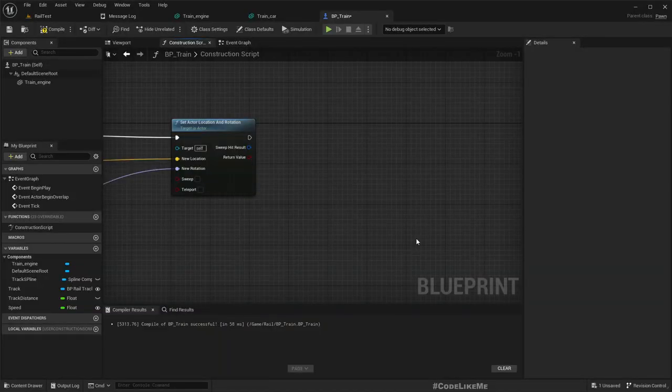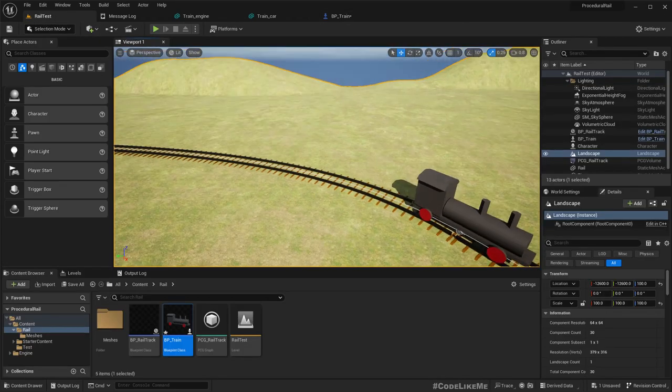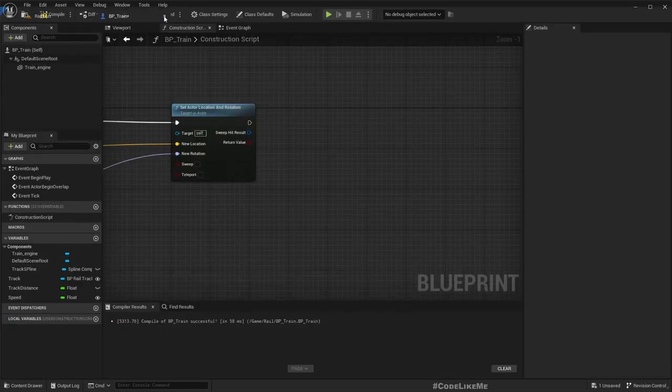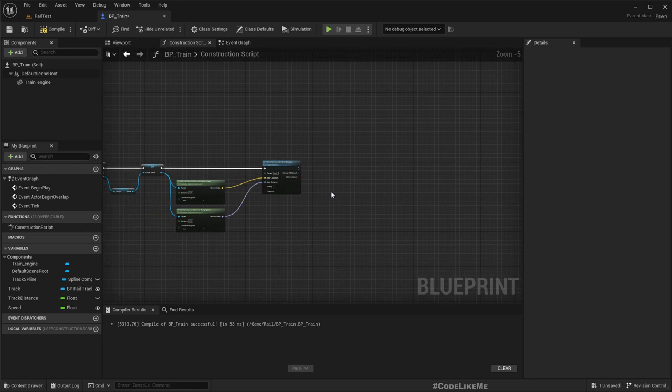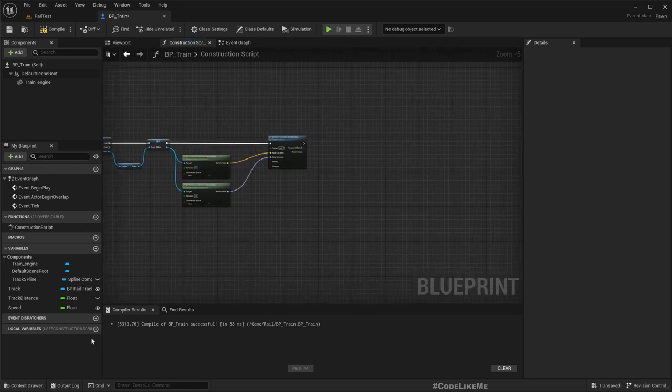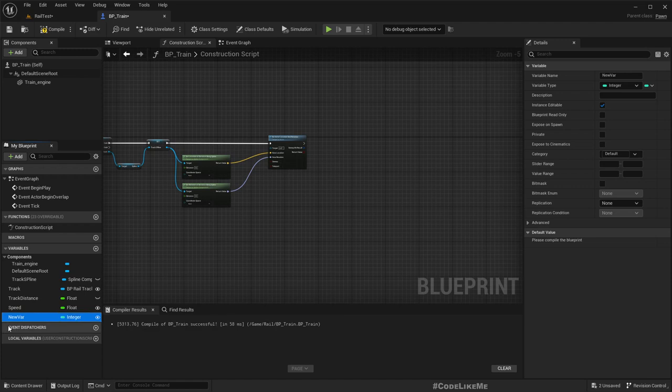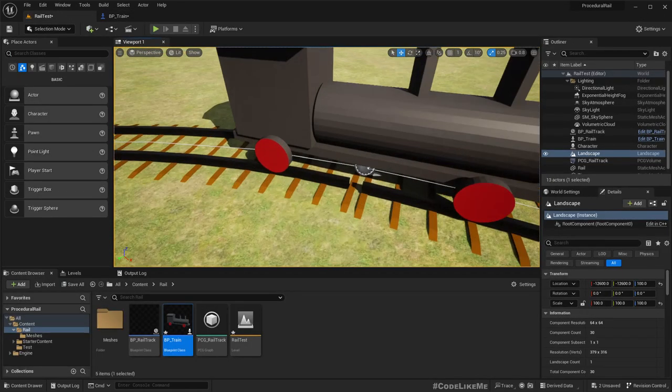Right. Okay. So the next step is adding the cars. For that, here I'll add a variable in the type of integer. I'll make it public too. Num of cars.